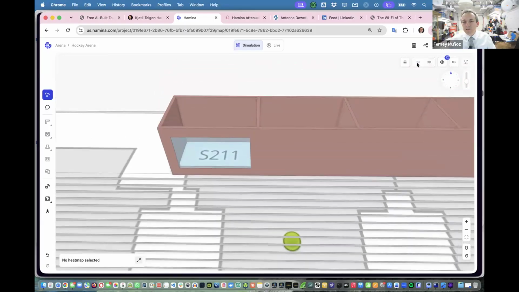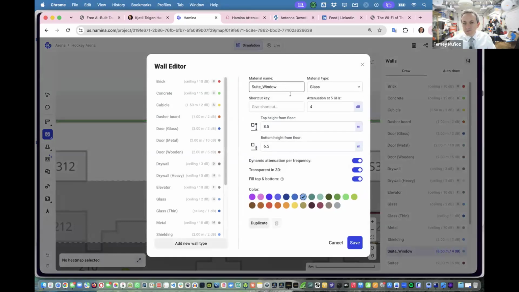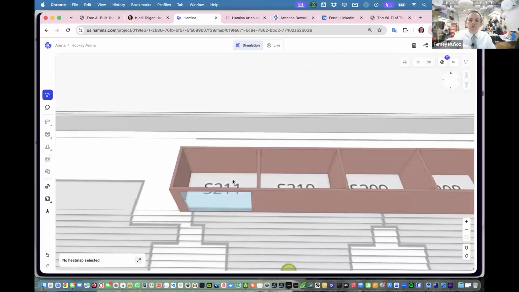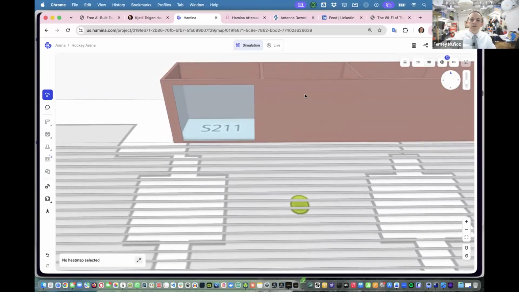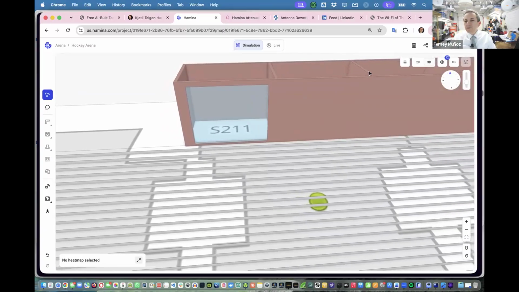So let's go to 2D. Let's select this material, edit it, and say that anything suite window is actually from 6.1, at least 10 centimeters down low, and it goes to 8.8. Or we can just make that glass walls and draw all the glass walls around. We can do this window like this, and the next ones as just glass walls, and see a difference.